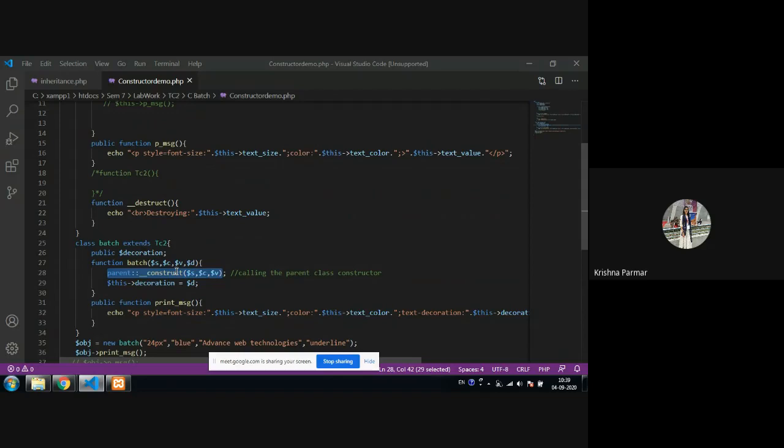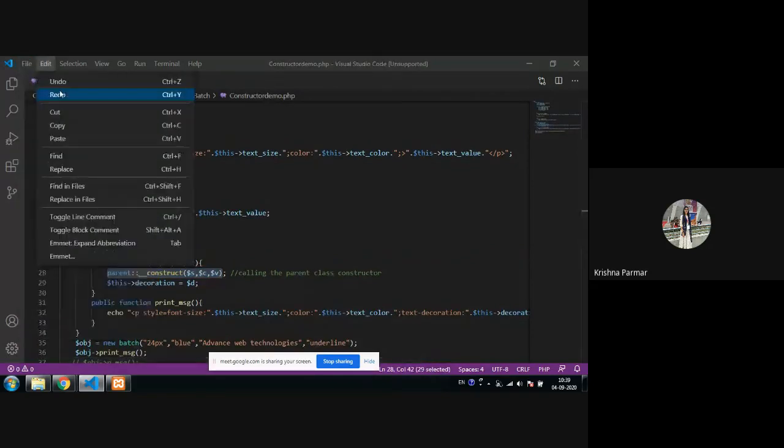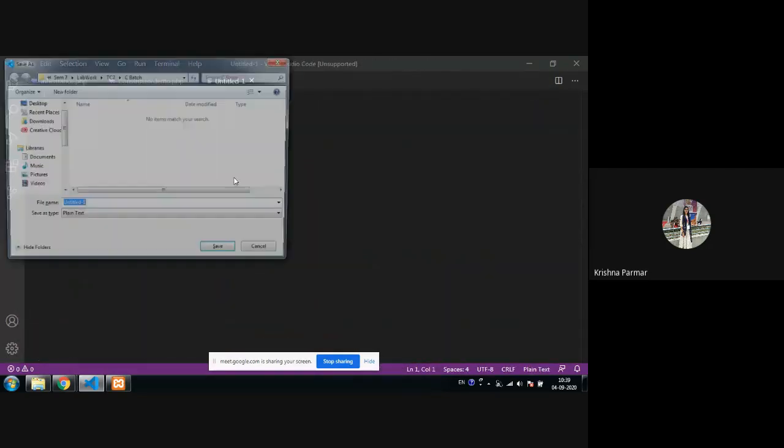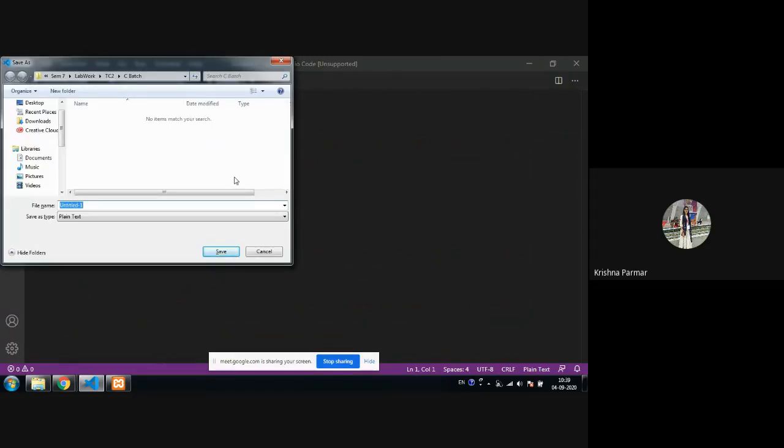Now the inheritance part is already covered. The constructor part is already covered. So now we are going for the interface part. So I'm saving the file as an interface.